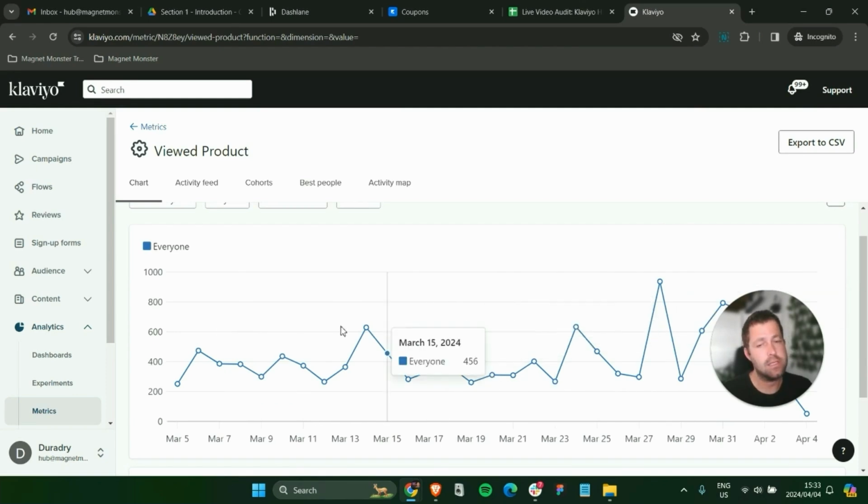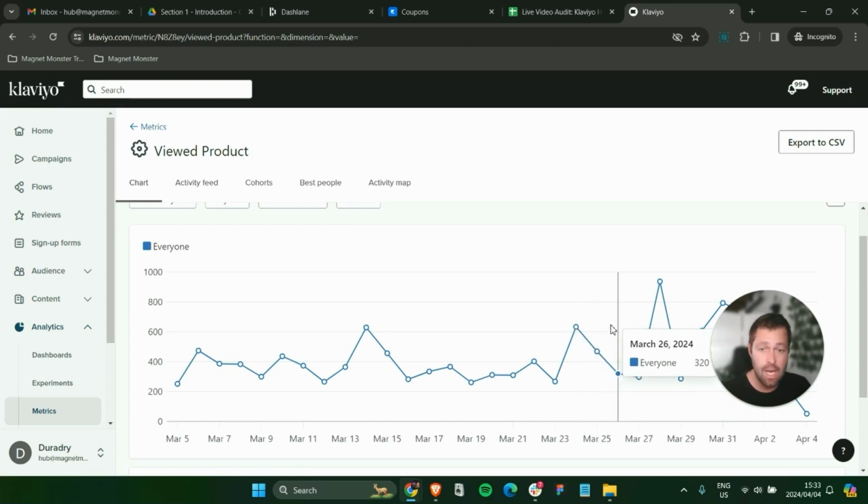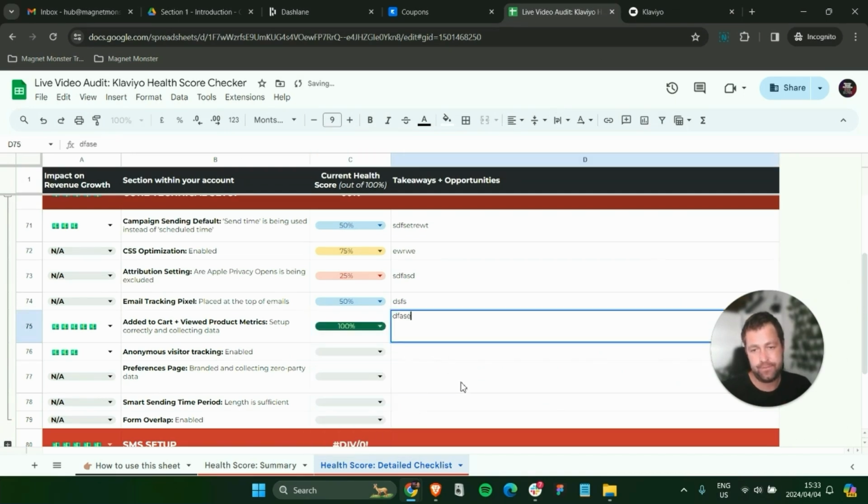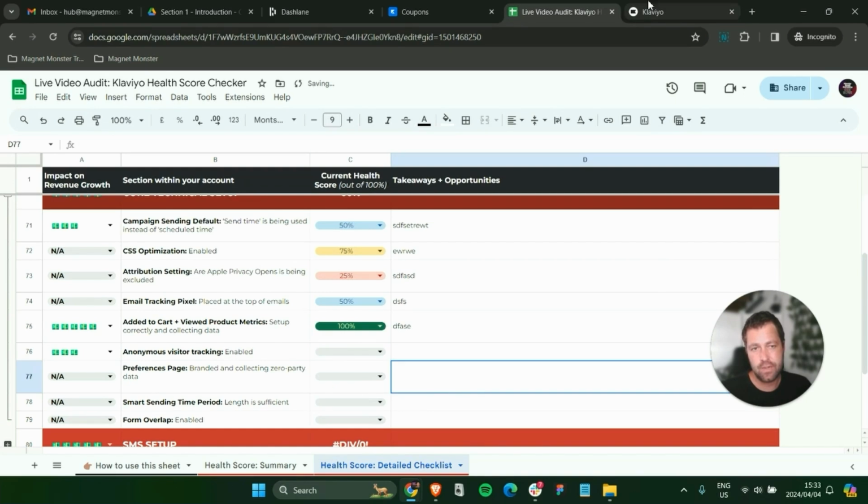In many cases, we see flat lines of the data here. That means that the metric or the tracking of this is broken. It could be on the Shopify theme side of things. It could be that the code has been implemented incorrectly. So look at that to see if it's working. Right, it's fine there. Anonymous visitor tracking.